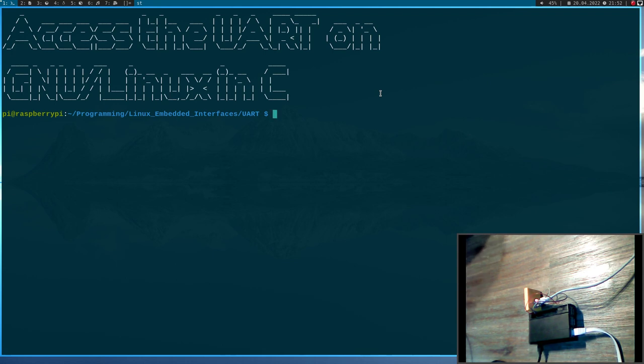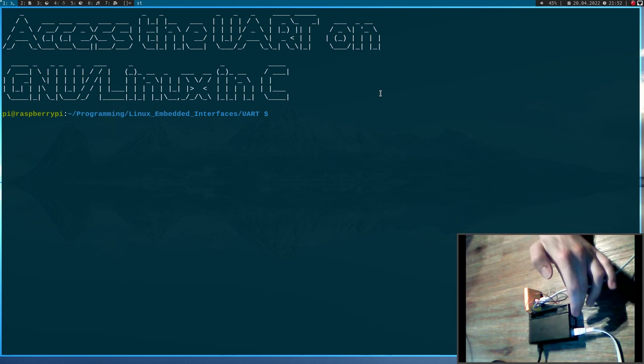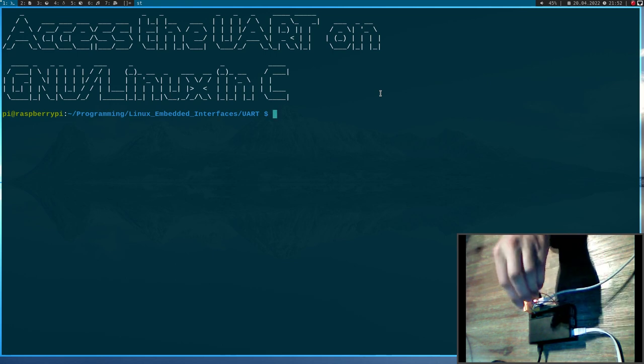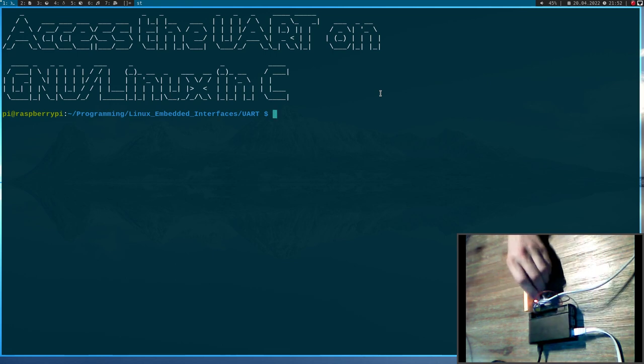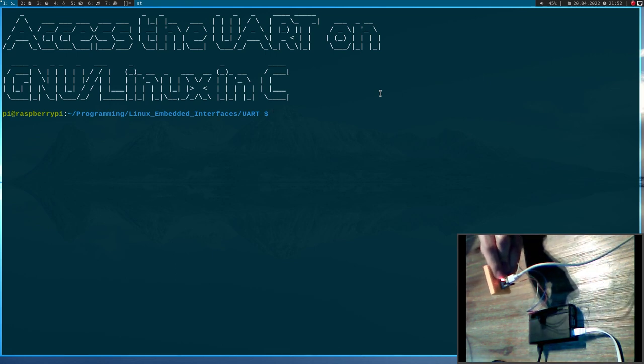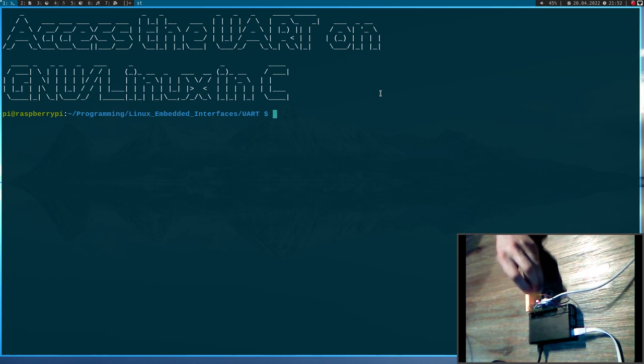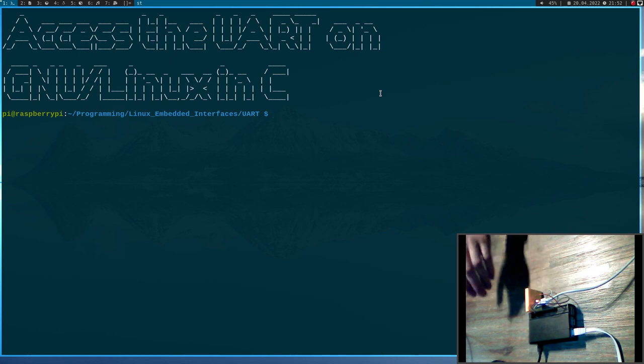And to do so, I came up with the following setup. Here you can see my Raspberry Pi 3, and I've connected the UART pins to a USB to serial adapter here, and I've connected this adapter to my PC. What I want to do today is write a small C program which will transmit and receive some bytes over UART. And here you can see I'm connected to my Raspberry Pi over SSH.